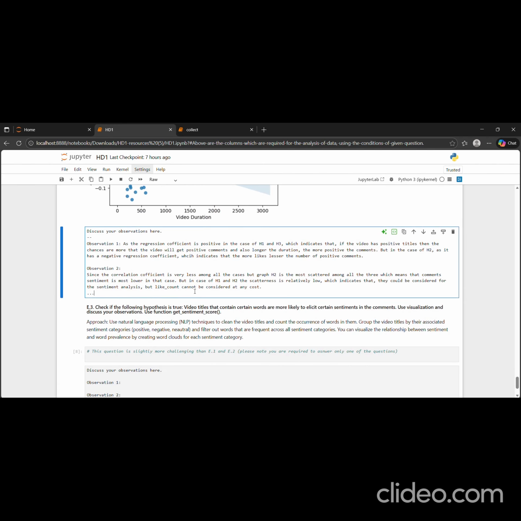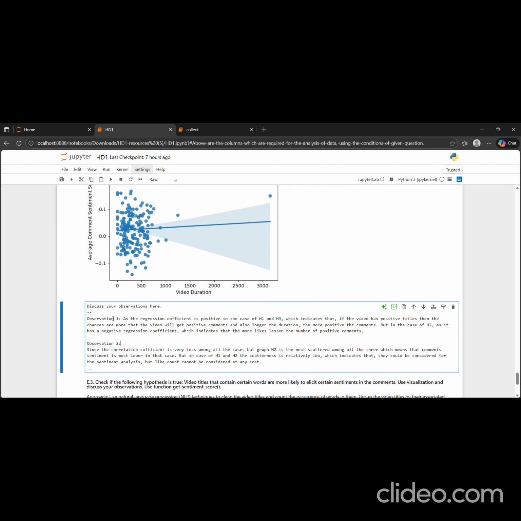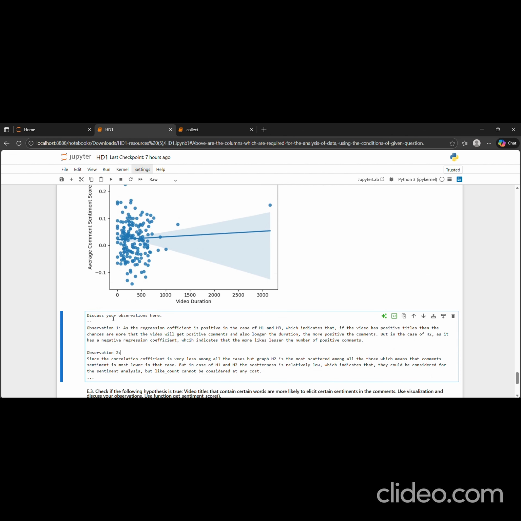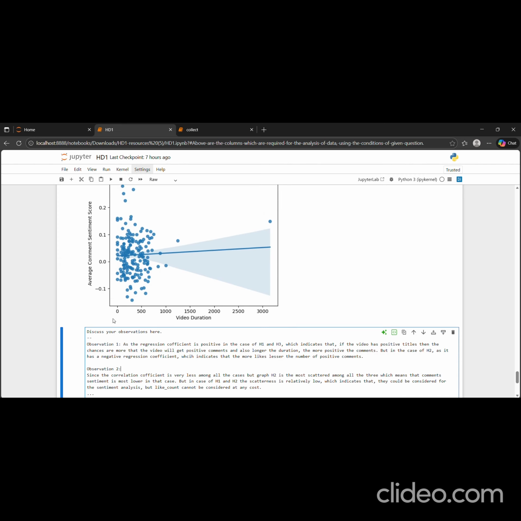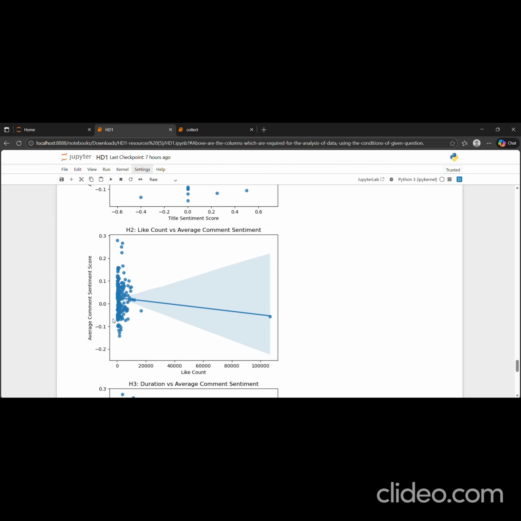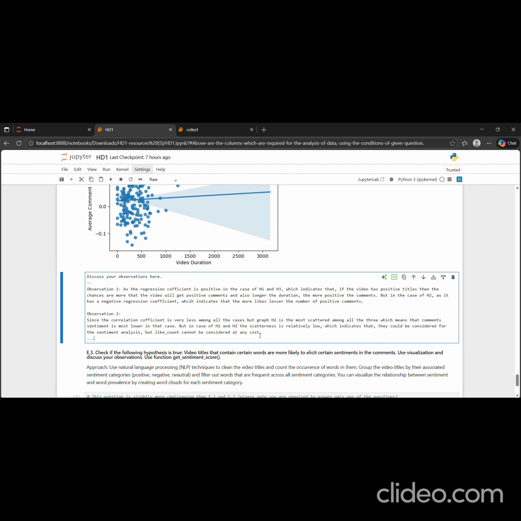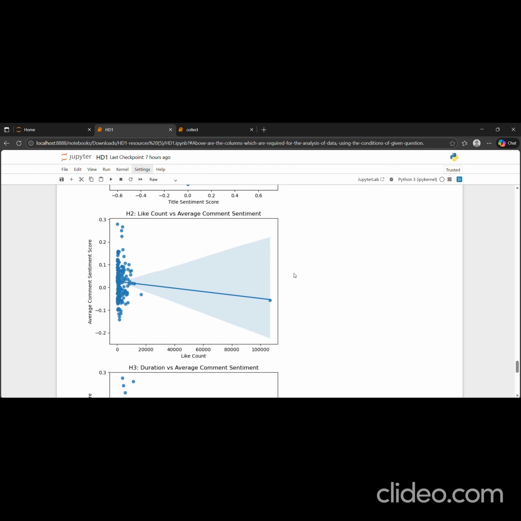Now the second observation for the graphs was that the correlation coefficient is very low in all the cases. As we can see, all the graphs are scattered, not closely attached to each other. The prediction is that H2 is the most scattered among all three. As you can see, it is the most scattered; the points are very far from the regression line.